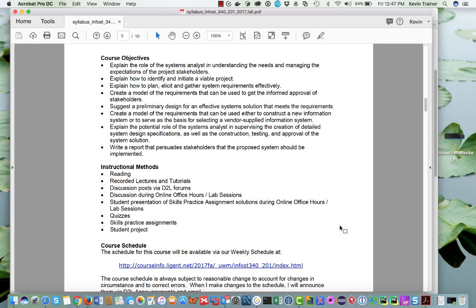Explain the potential role of the systems analyst in supervising the creation of detailed system design specification, as well as the construction, testing, and approval of the system solution. It's not always the case that systems analysts will hang around to play a supervision role in the construction phase, but it's pretty common. So we talk about what that role would be and how you could play it. And write a report that persuades stakeholders that the proposed system should be implemented. That's probably, again, our proposed solution, which is the last of your project hand-ins.